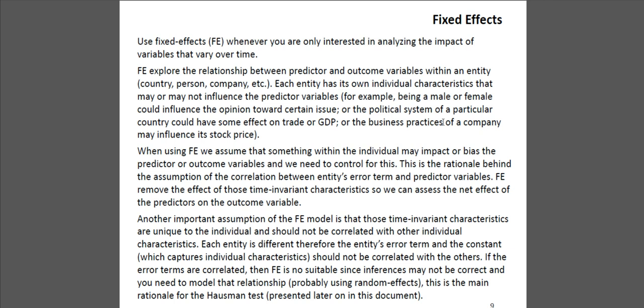There is a rationale behind this assumption that there is a correlation between the entity's error term and the predictor variables. So if we remove the effect of these time invariant characteristics, we can assess the net effect of the predictors on the outcome variables. Another important assumption of the FE model is that those time invariant characteristics are unique to the individual and should not be correlated with other individual characteristics.